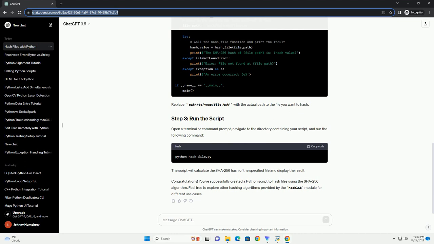Create a new Python script, for example hash_file.py, and follow the code example below. Replace /path/to/your/file.txt with the actual path to the file you want to hash.